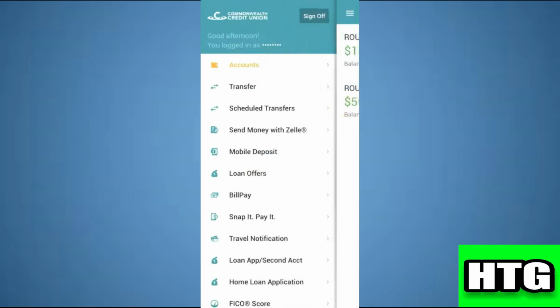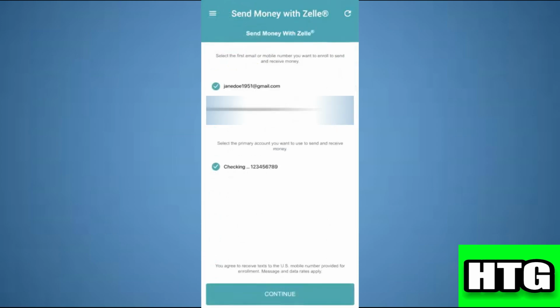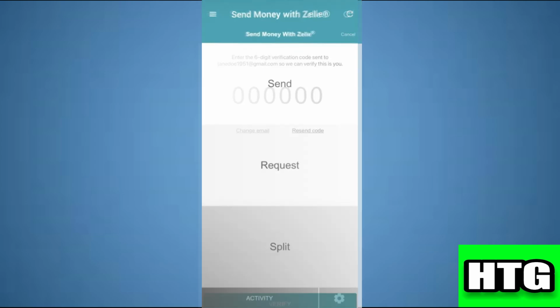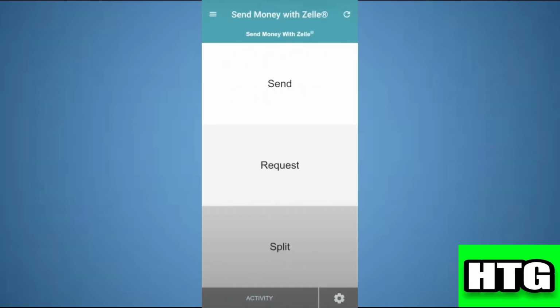After that, you have to tap on this option and then tap on send money with Zelle. Then select the account and email from which you want to send and tap on continue. Then it will ask you to verify yourself by sending a verification code, so put it in. After that, you have to tap on send.